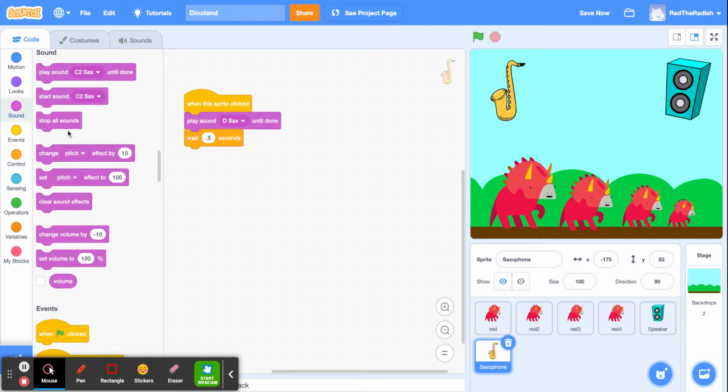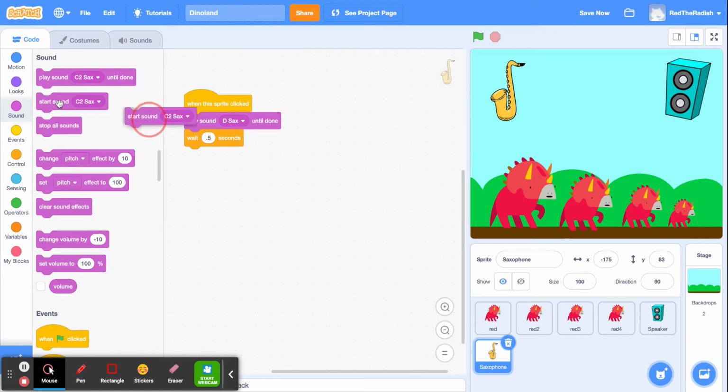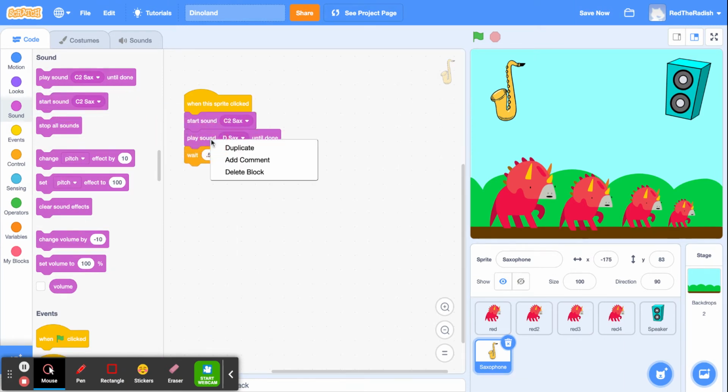And I noticed another thing I want to change. Right now I have play sound until done. I'm going to delete that block, and I'm just going to have it play. And wait 0.5 seconds. And then play a C. Even the half a second might be a little long, so I'm going to go to a quarter of a second, 0.25.